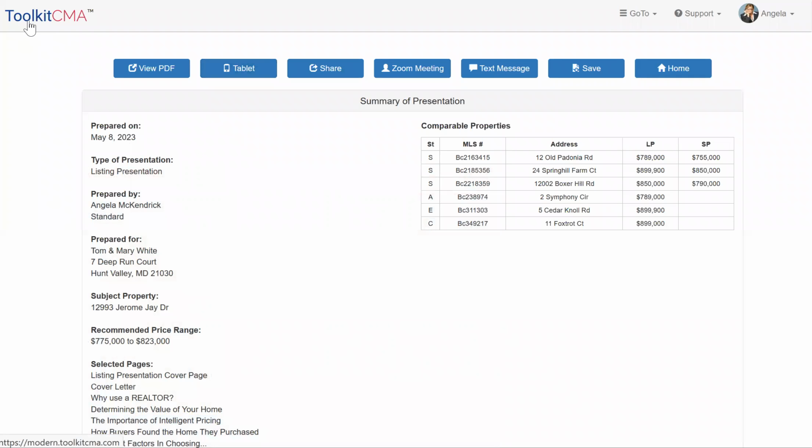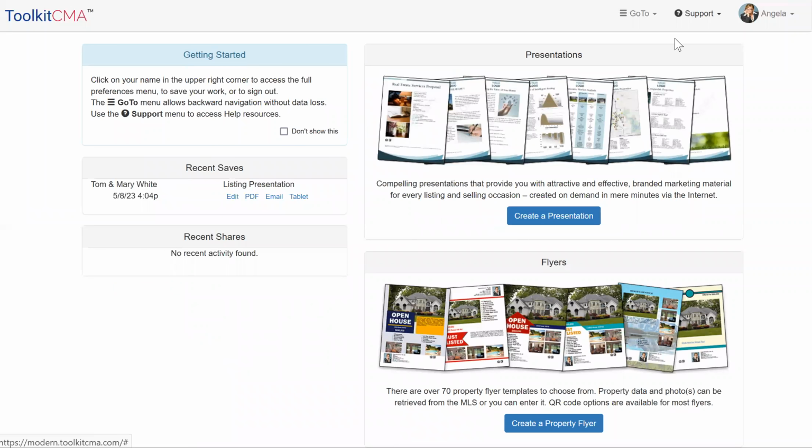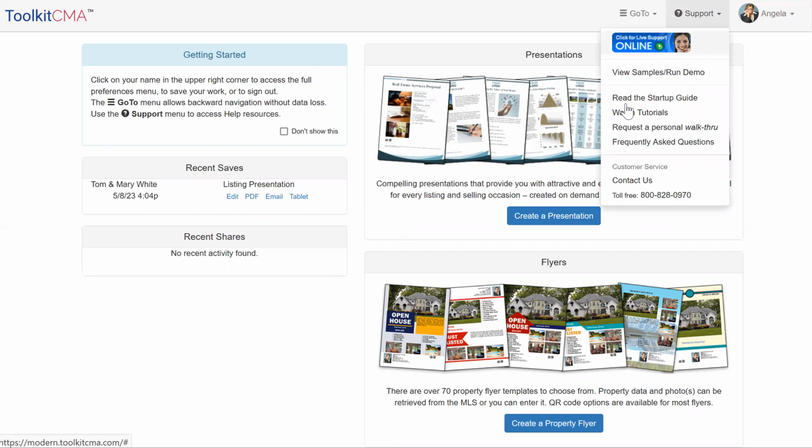So now you see how easy it is to build a presentation with ToolkitCMA. If you do have any questions, you can click in the support menu, and there's various ways to contact us.